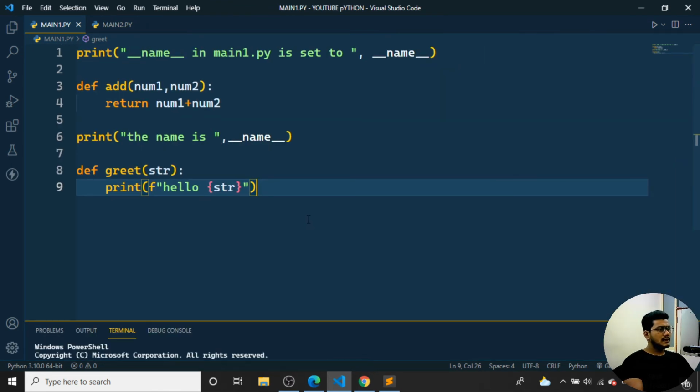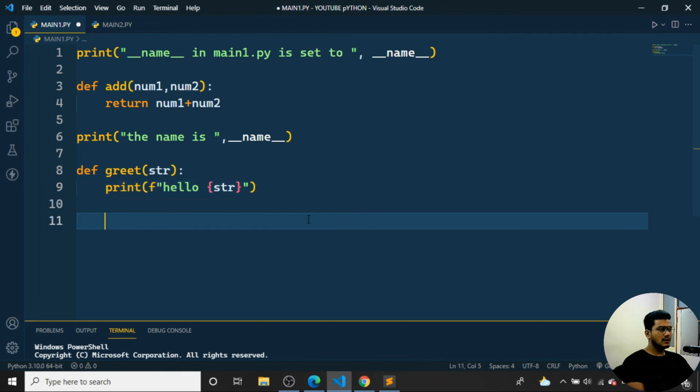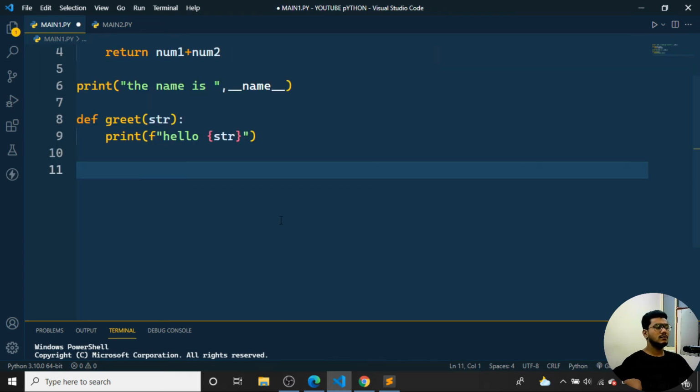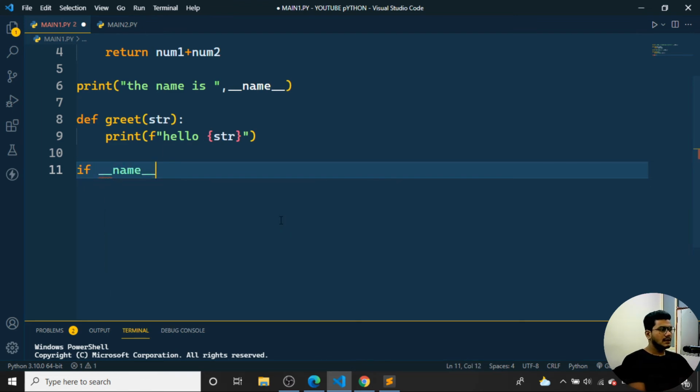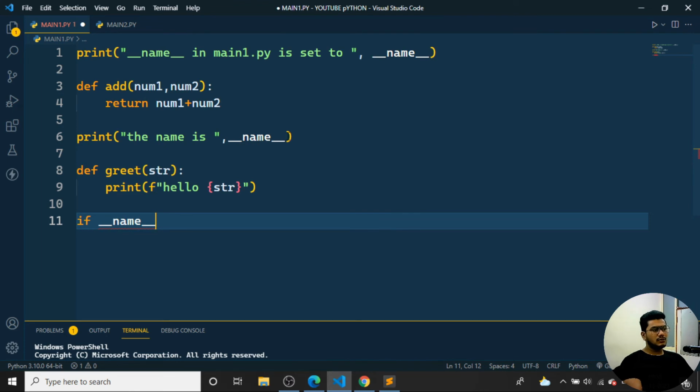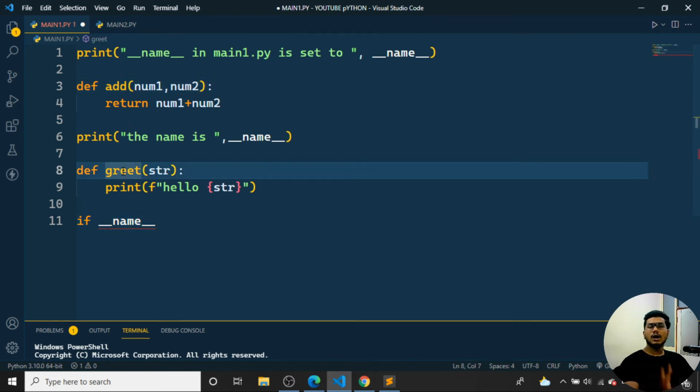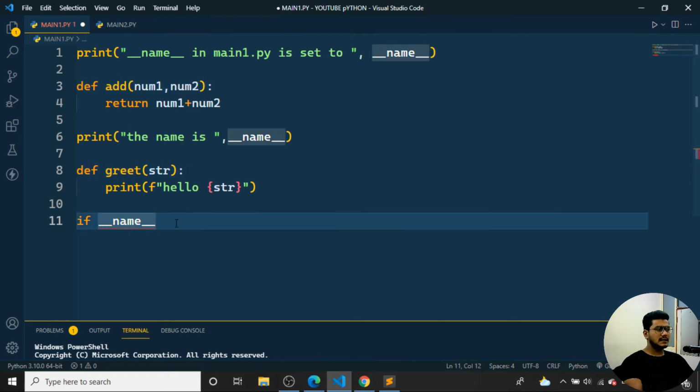Next, I need to check the concept of if __name__ is equal to main. Before running a function, I'm checking this condition. Now if I run the program, what I'll be getting is the name is set to __name__ and the name of the function is main. That's all it will get. These two functions will not get executed. I'll check one condition, if __name__ is equal to main.